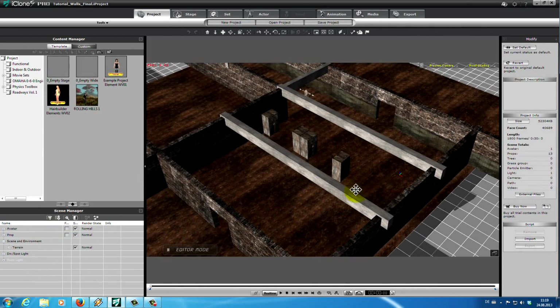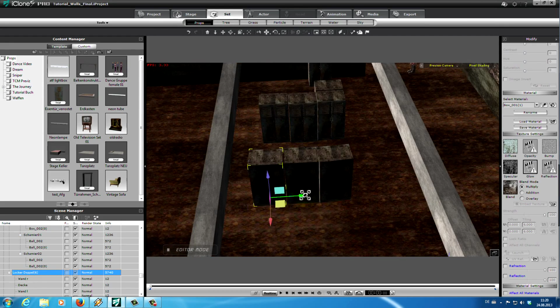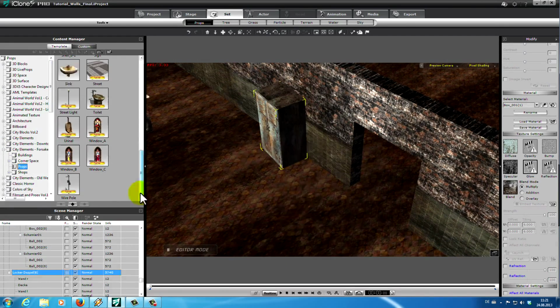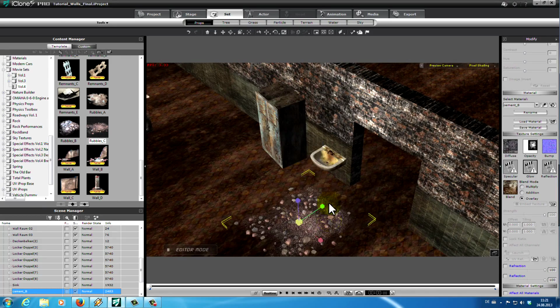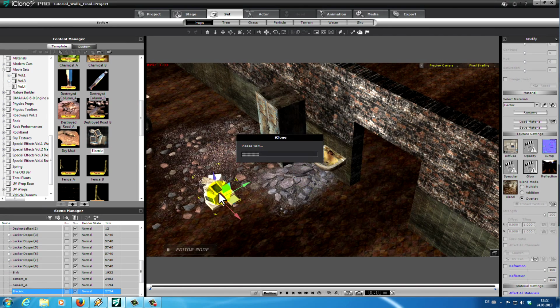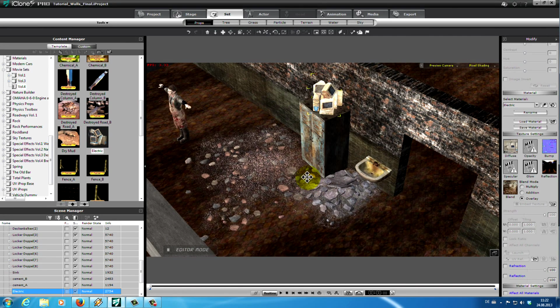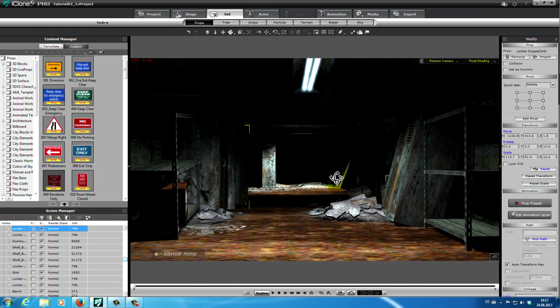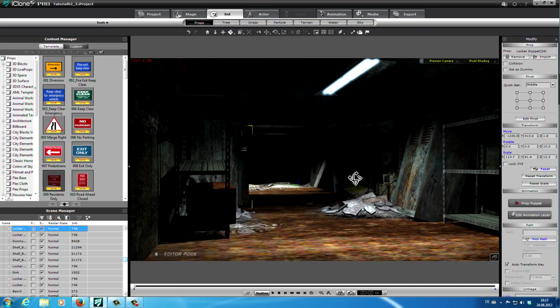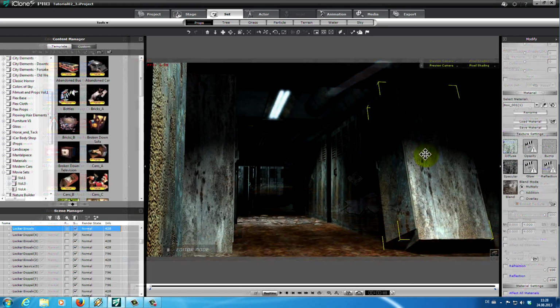Okay, back to our finished room. It is really easy to fill the room with props. Just search the content manager and drag and drop all the props you might like. You can create a fully decorated set within a few hours. And here we have our room with all the props we need. It took me about 8 hours to create this.